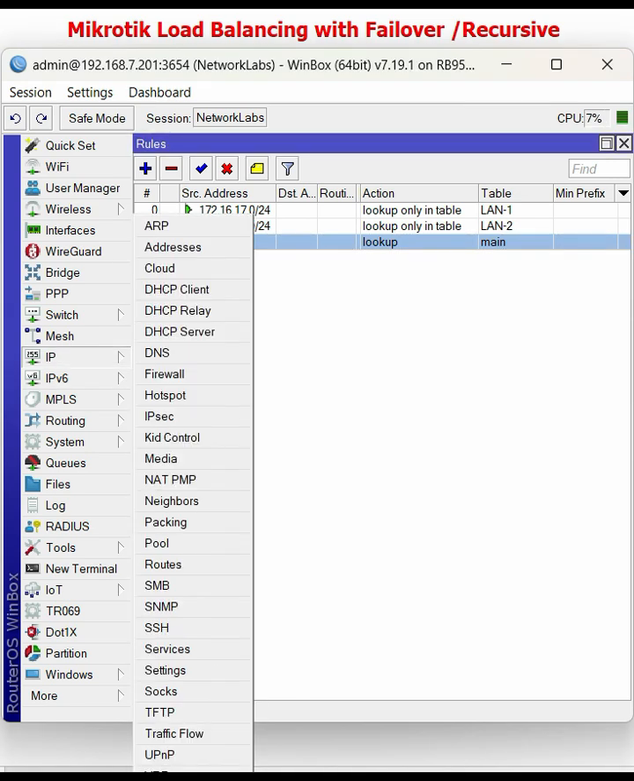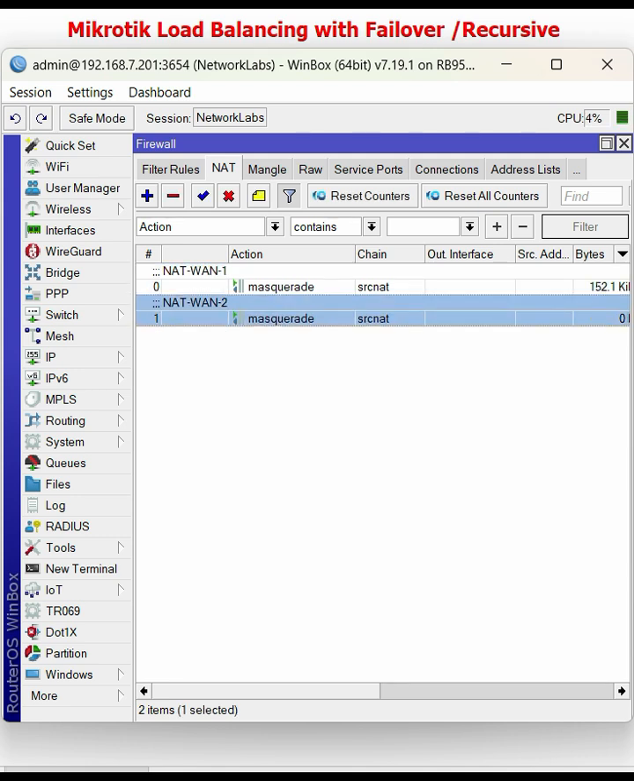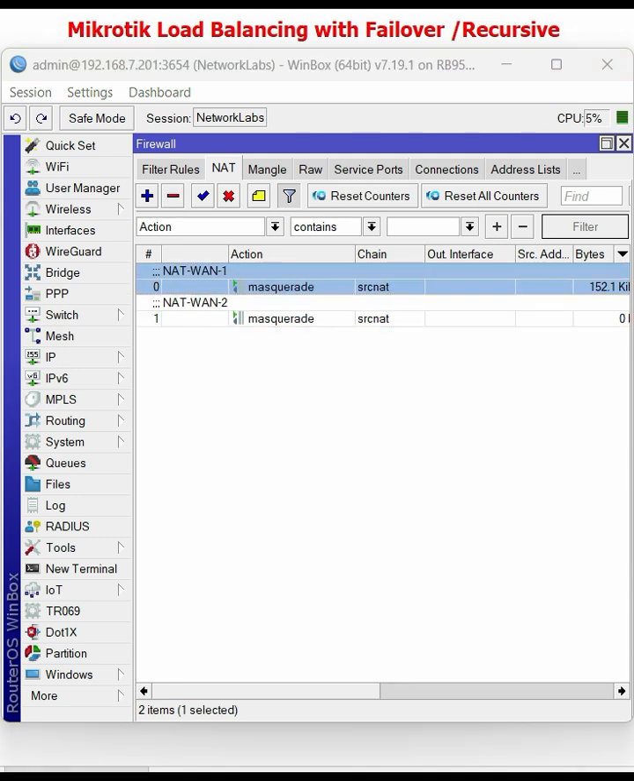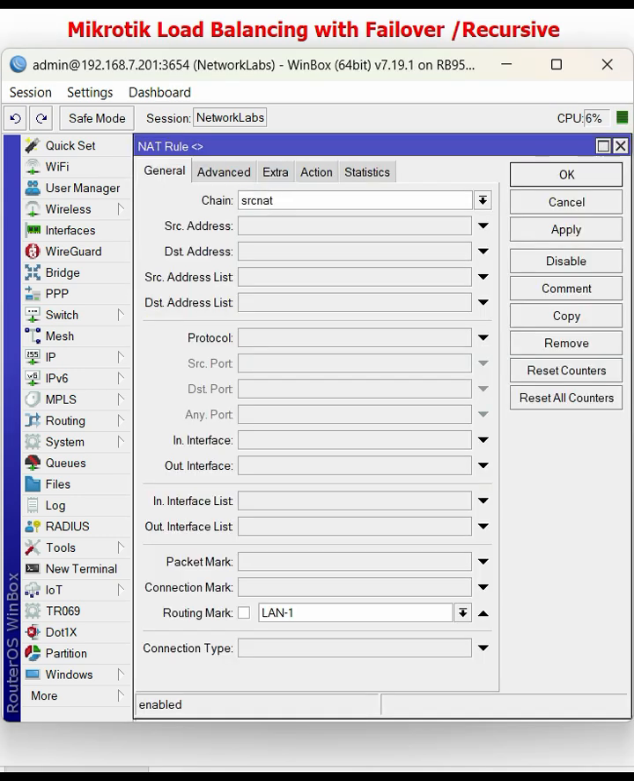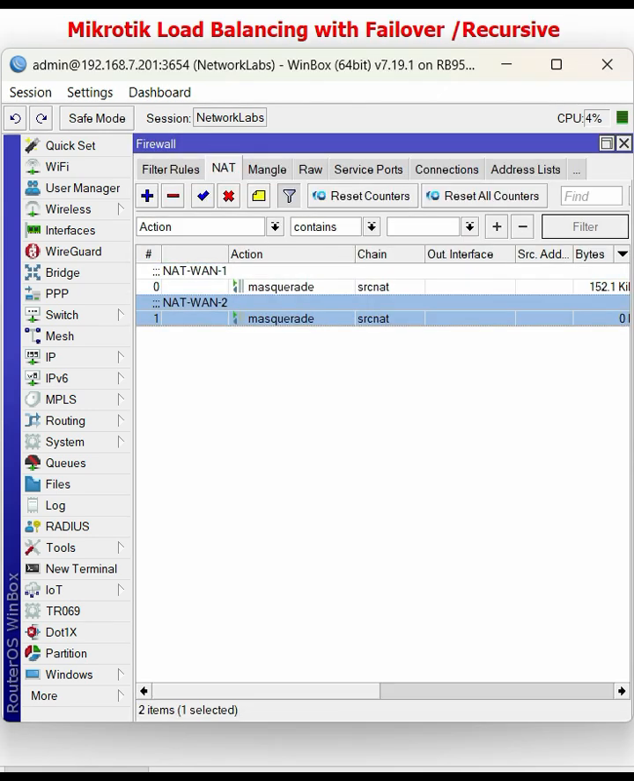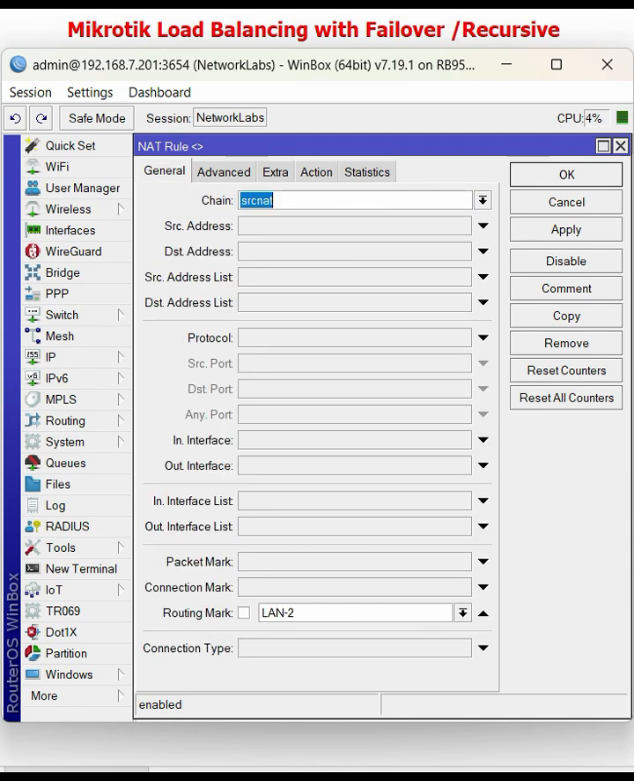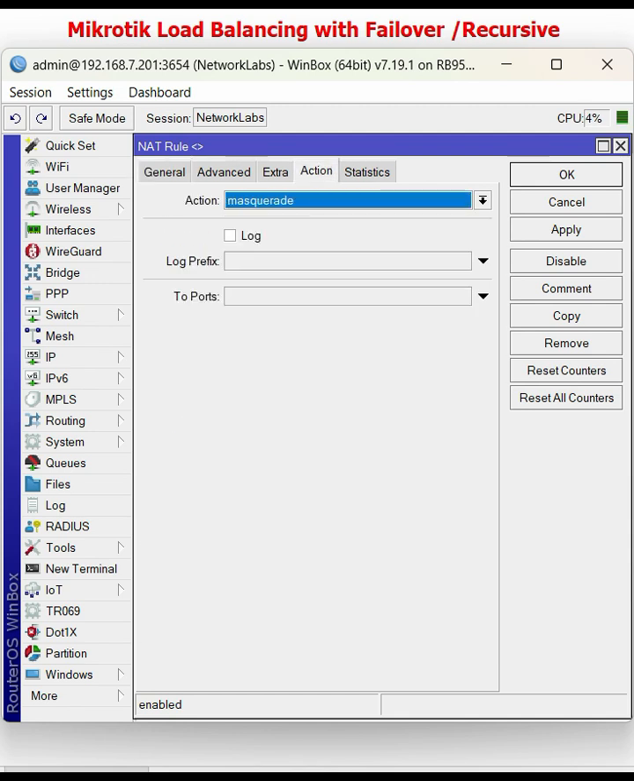Now, one of the most important parts is to create NAT based on the routing mark and routing tables. For LAN 1, chain is source NAT, and routing mark is LAN 1. Action is masquerade. For LAN 2, chain is source NAT, and routing mark is LAN 2. Action is masquerade.